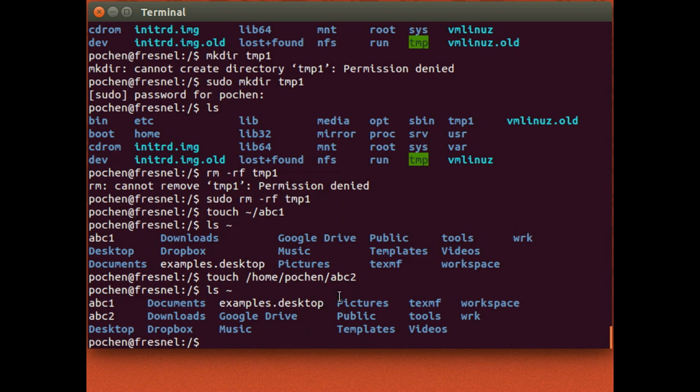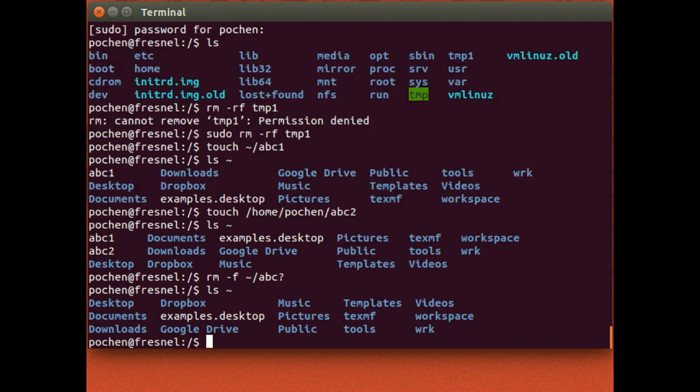You can use either an absolute path or a relative path when creating files and directories or deleting files and directories. So suppose I want to delete those two files in my home directory. What I can do is use rm -f abc with a wildcard, and then it's going to delete the two empty files in my home directory.